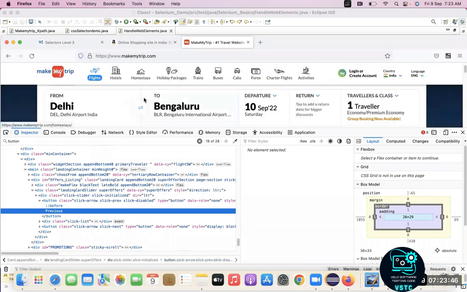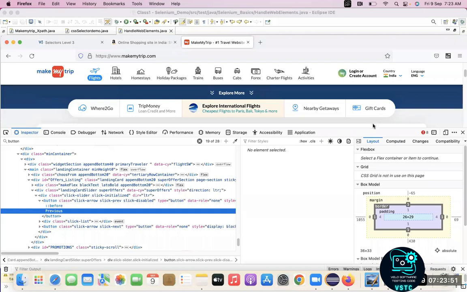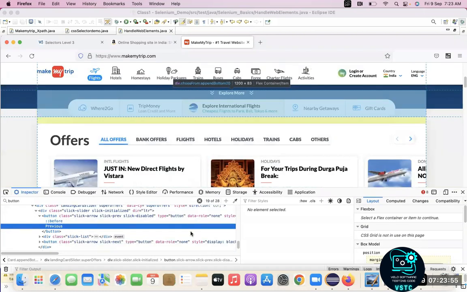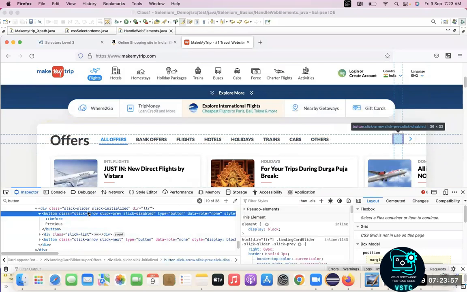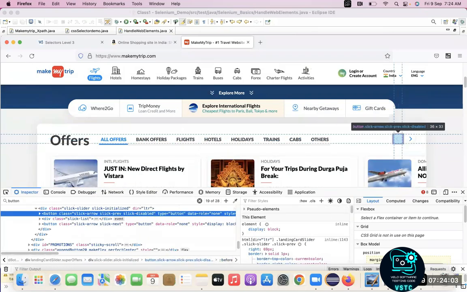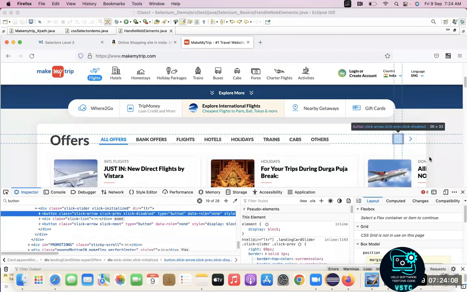Previous, yes, these two are acting like a button. One minute. This is the previous button and this is the next button. Previous and next, previous and next. So these two are buttons.